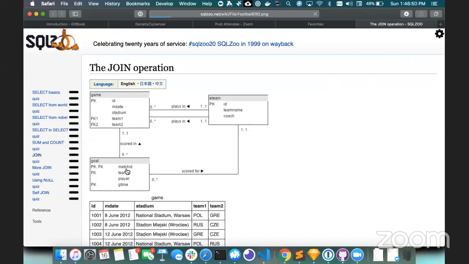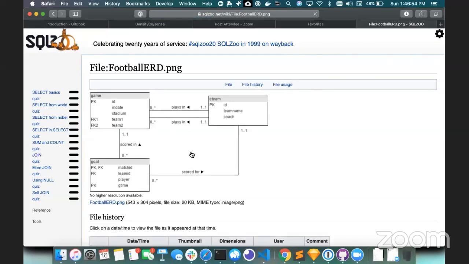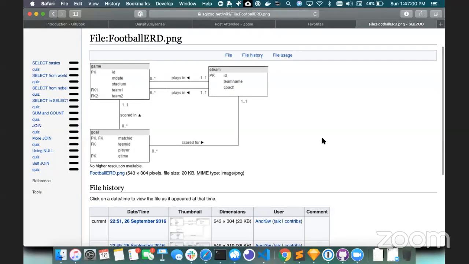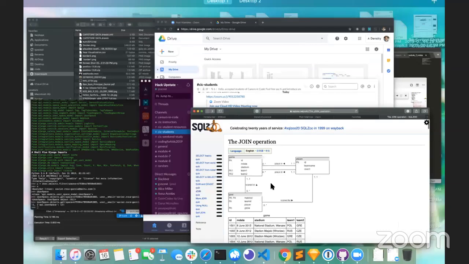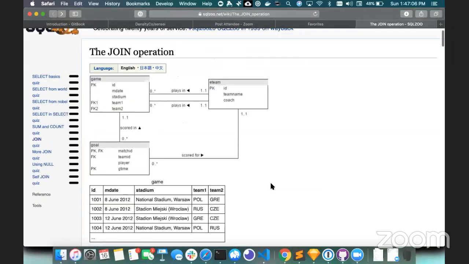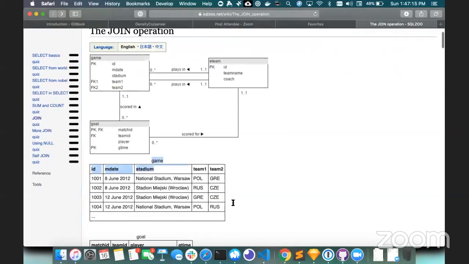What it's like trying to accomplish. Well, so they're basically storing all of the goals that were scored in some World Cup or some tournament in Poland, right? So they have games, and it's a table of games. And this is like a sample of what the game table looks like.